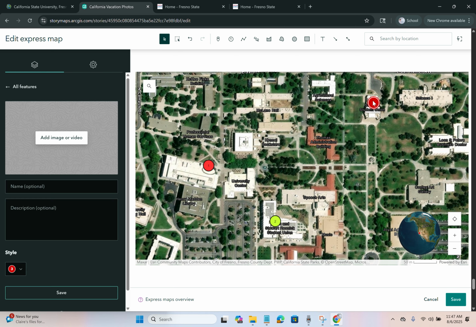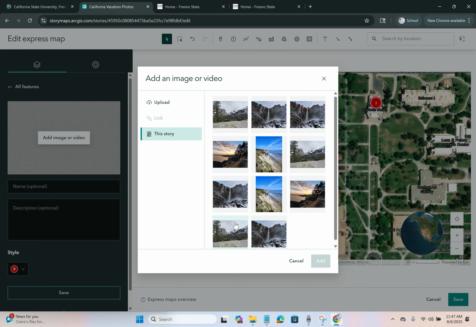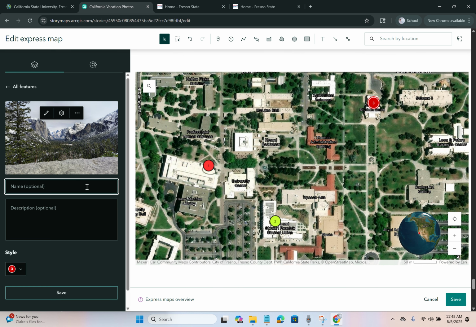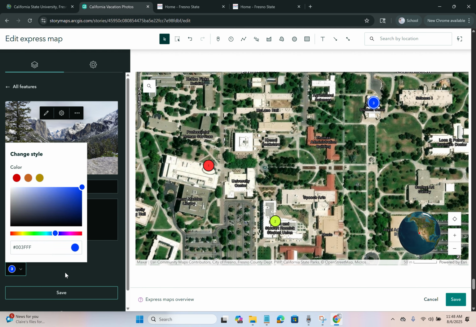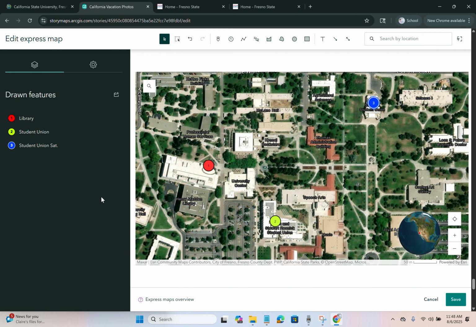For the Satellite Student Union, clicking, adding an image, changing the name, this one to Student Union Satellite, and for the description, event number 3. This time, changing the style and color to blue, and clicking save.